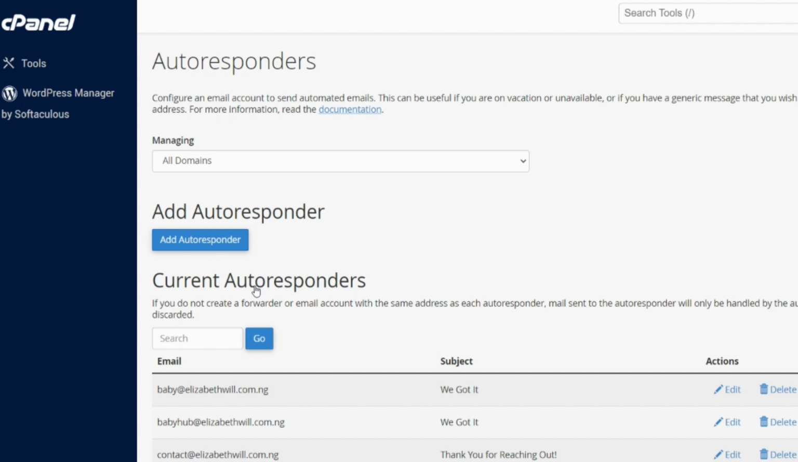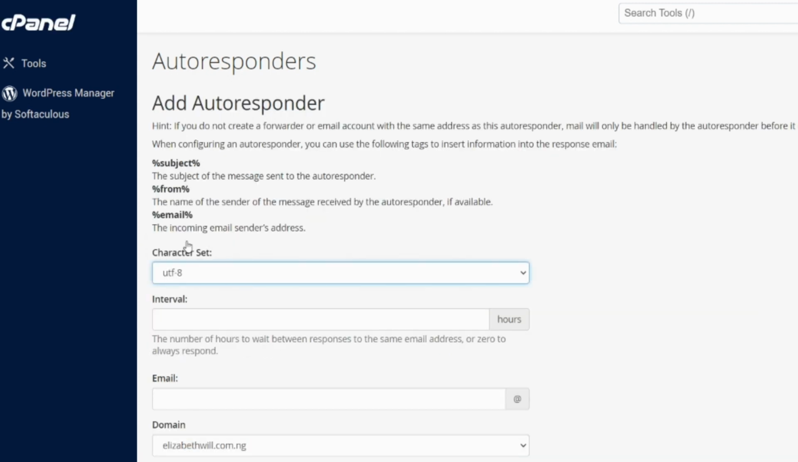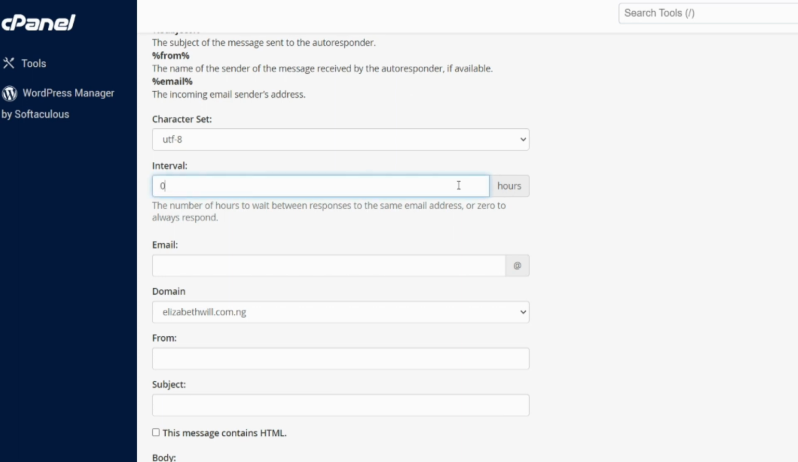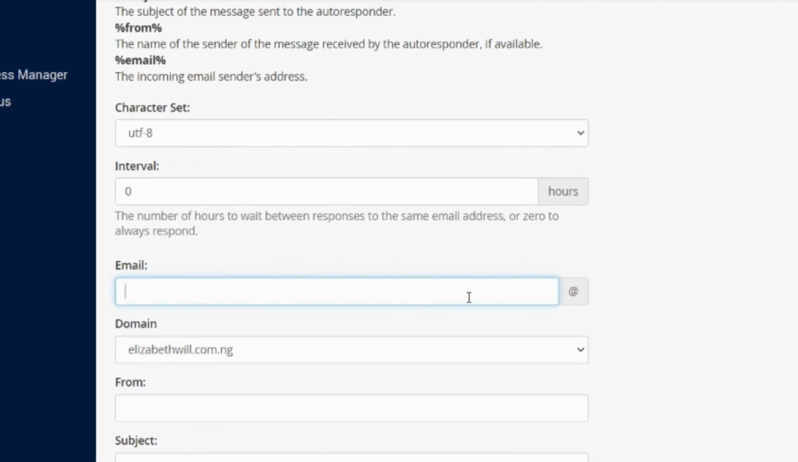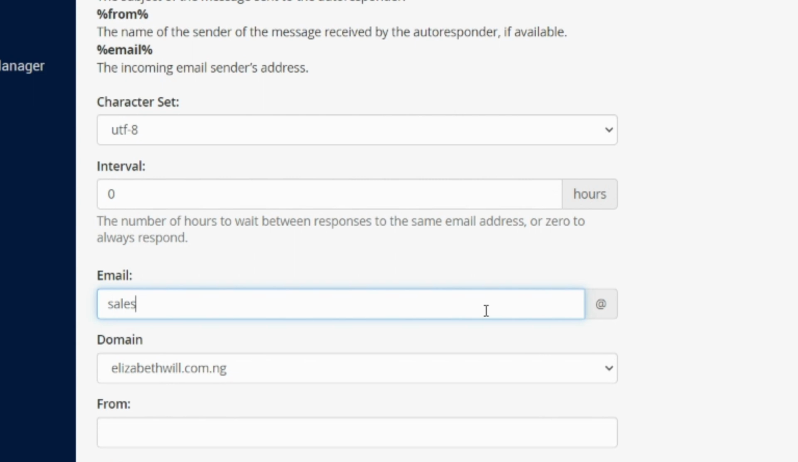To set up our autoresponder, we just have to click on add autoresponder. Where you have intervals, just put in 0 if you want your audience to receive your messages instantly. But if you do not, you can set 1 hour, 2 hours, and the likes. But for this, I'm going to put in 0. Then the email we set up for our business mail, which in this case is sales.